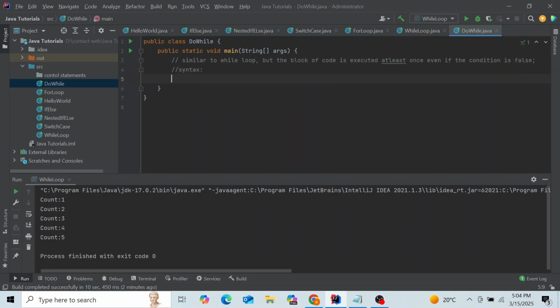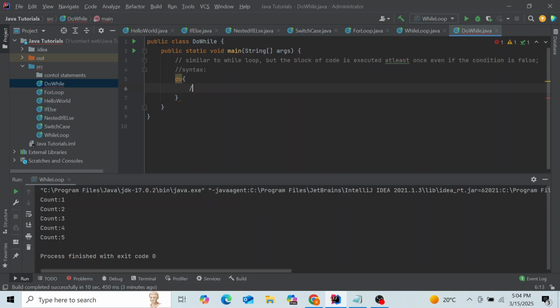Syntax. What is the syntax of do while loop? Just say do. Okay. This is the code to be executed while condition. First of all, you execute the code, then you check the condition. Execute the code first, then you check the condition.